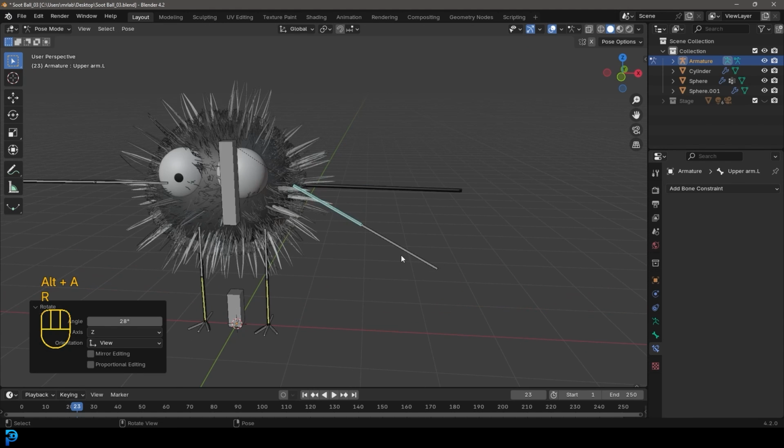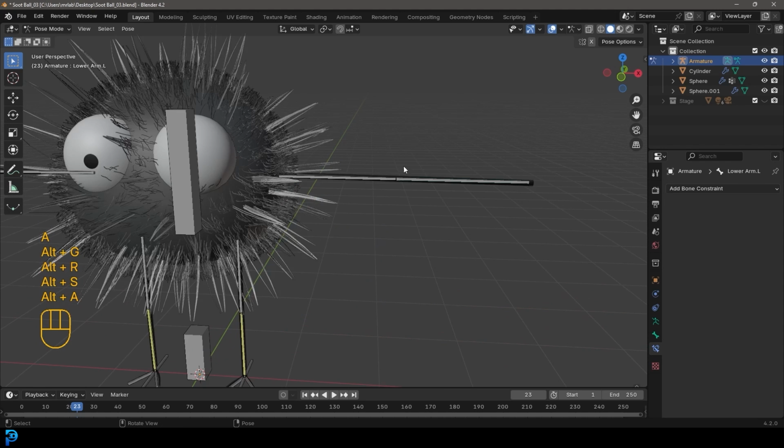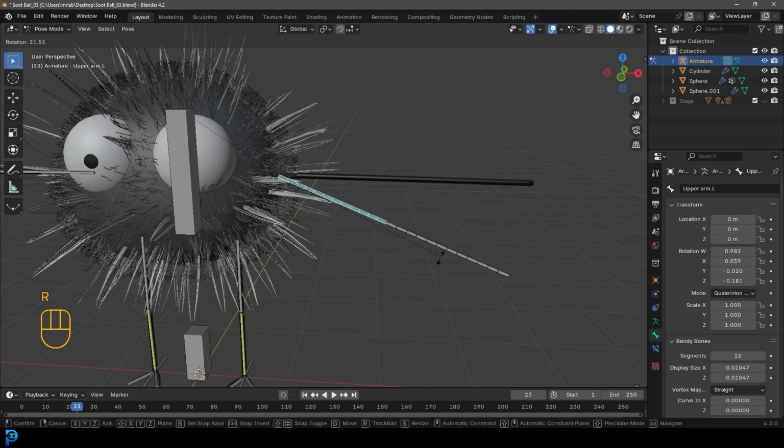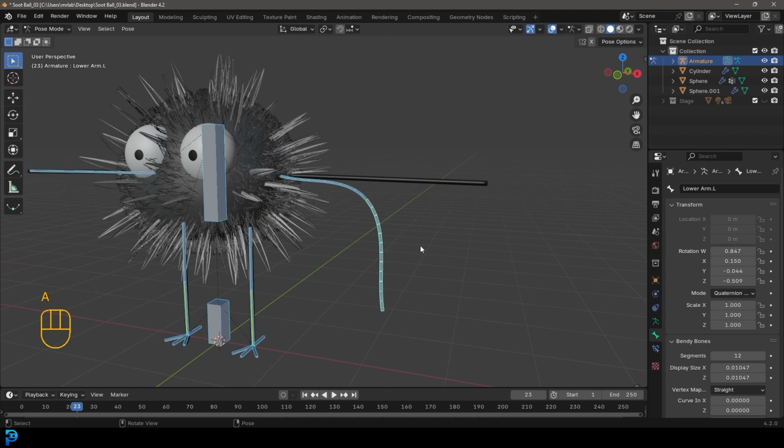So we could always individually rotate these bones, which is fine. But another thing we want to do is select them and go over to the bone properties, go to bendy bones, and then give them each 12 segments, this one as well. So now if we rotate, there we go, you can see it's got a bit of bend to it.